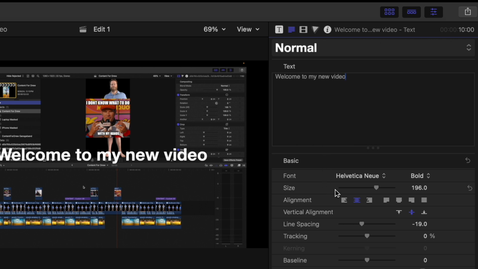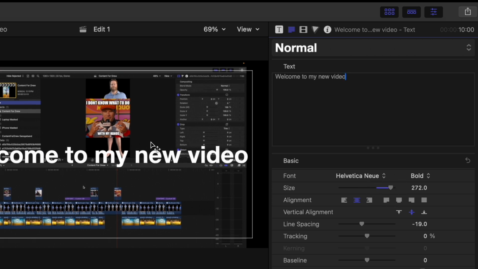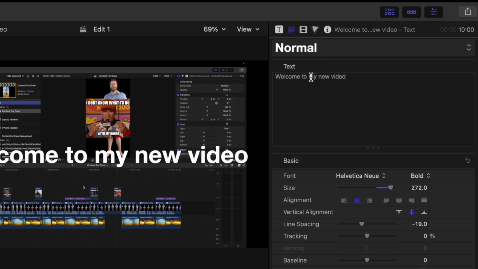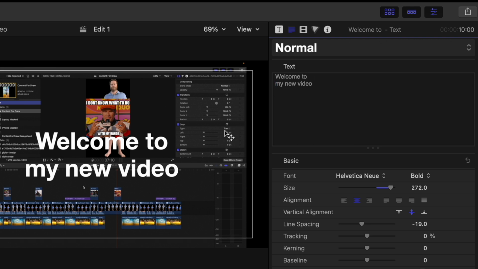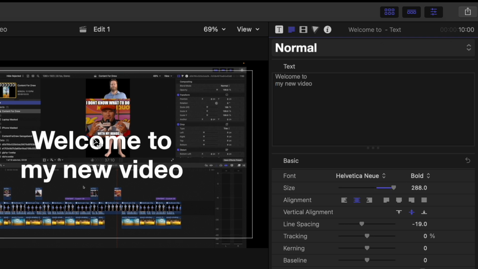And so down here, we're going to be able to change the size of the text. I'm going to move it up so it becomes bigger. As you can see, it's stretching the width of the video there. I don't like how this looks, so I'm going to come in here back to the editor. I'm going to hit return after 2. And then now we have more room to make it bigger.